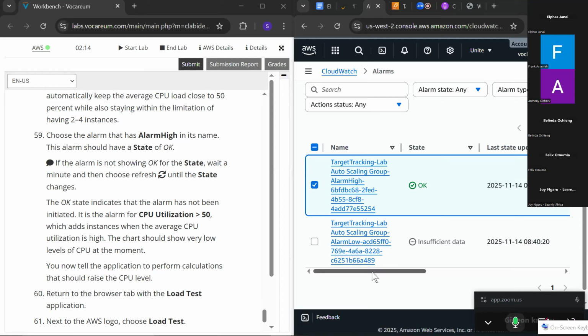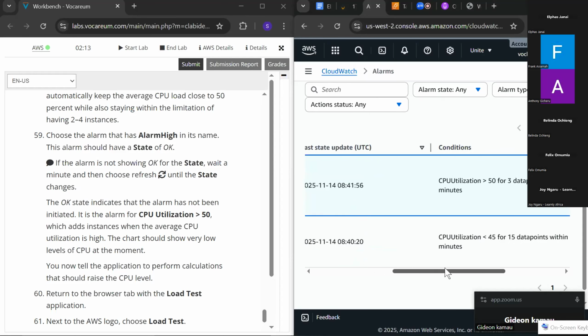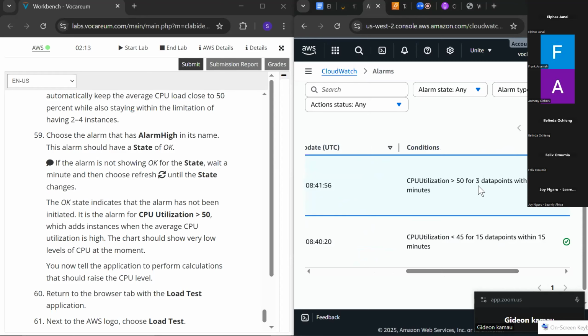So when you were teaching us, you said the alarms are the ones which trigger the scaling action. So here we have one alarm high and this one is alarm low. The option that we chose while selecting the scaling option was the target tracking scaling option. So this one checks the metrics and then decides whether to scale or not. For the alarm high, it checks whether CPU utilization is greater than 50. If so, it's supposed to increase the instances.